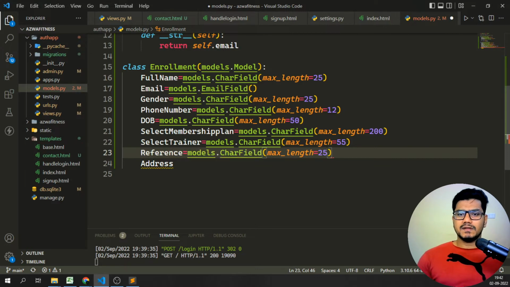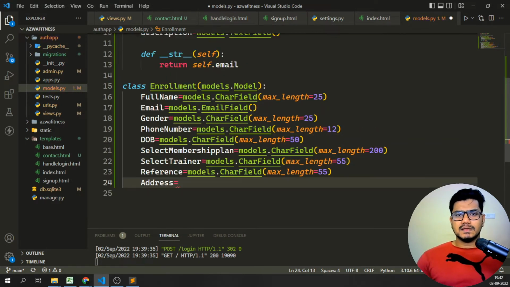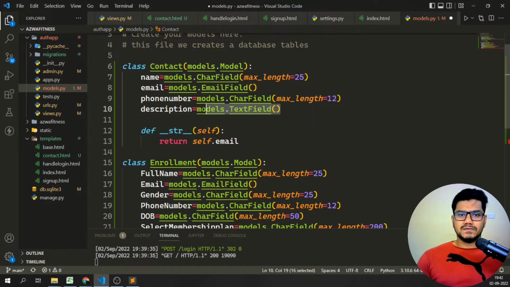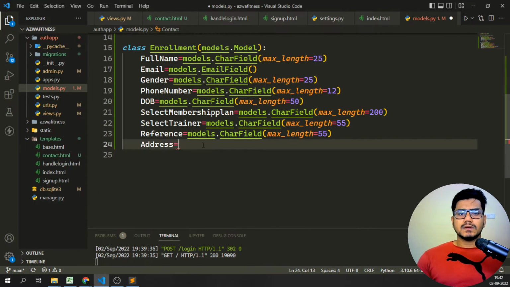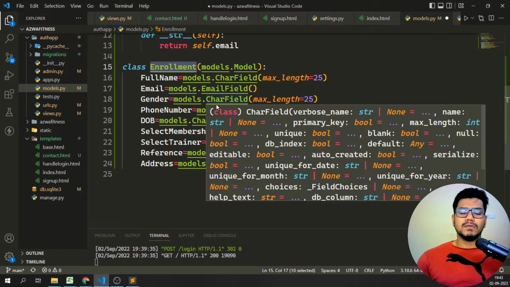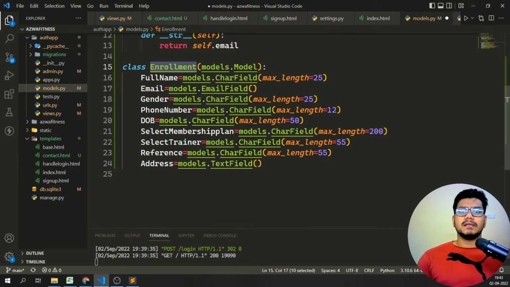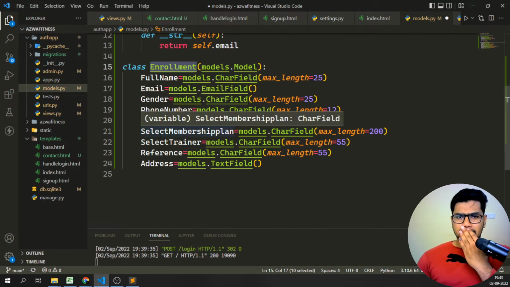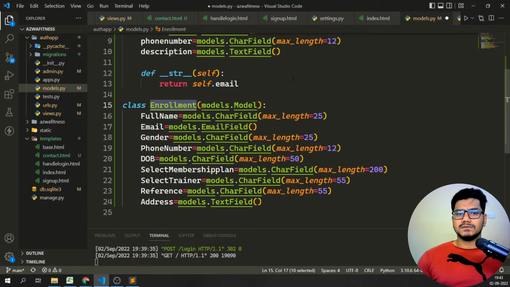So even for the reference I'll just keep something same, and for the address basically I'm going to keep a text field, so it might be a lengthy one. So I'm going to store the lengthy one in the text field. So I have created a class Enrollment, which is going to take the enrollment of the person who is joining the gym. It is a full name, email, gender, phone number, date of birth, membership plan, trainer, reference, and address it is going to take.